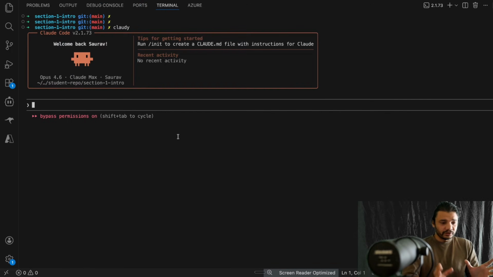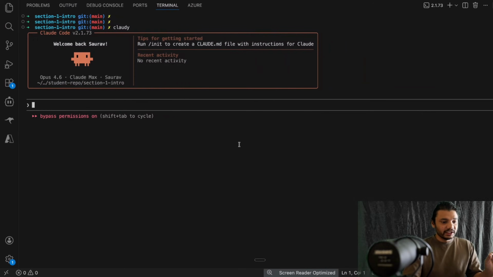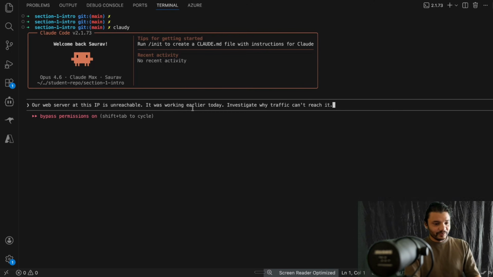I have a web server running on EC2, a simple setup: VPC, subnet, security group, and an EC2 instance running Apache. It was working fine this morning, but now when I go to the address, it is unreachable. Somebody on the team says they tightened up the security group. Nobody knows what changed. I'm going to give my agent a single instruction that says: our web server at this API is unreachable. It was working this morning. Investigate why traffic can't reach it.